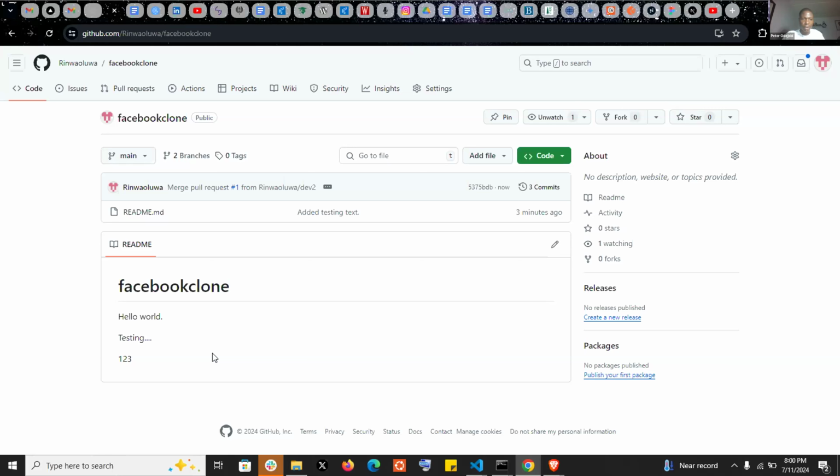Now, guys, I understand that this has been an overview. So there's quite a lot of intricacies that you still need to go through, but this is just to help you have a basic understanding of what Git and GitHub does.